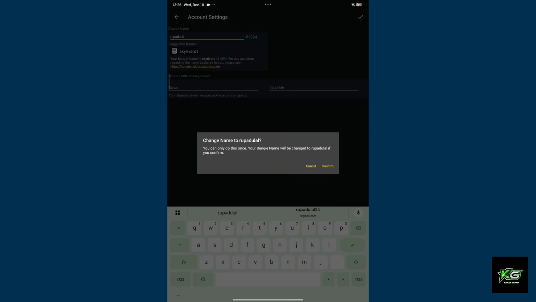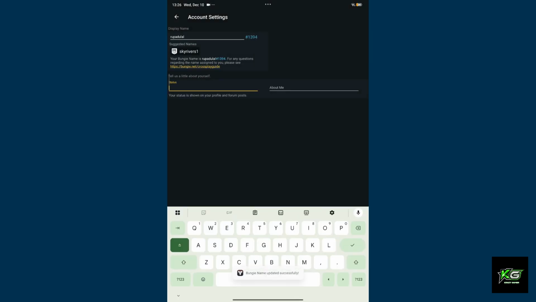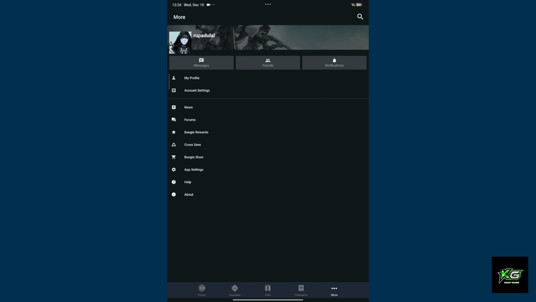Now click on the Confirm button to confirm the change, and you have successfully changed your display name in your Destiny 2 account. So now your new name will reflect in your profile. That is how you super easily do it.